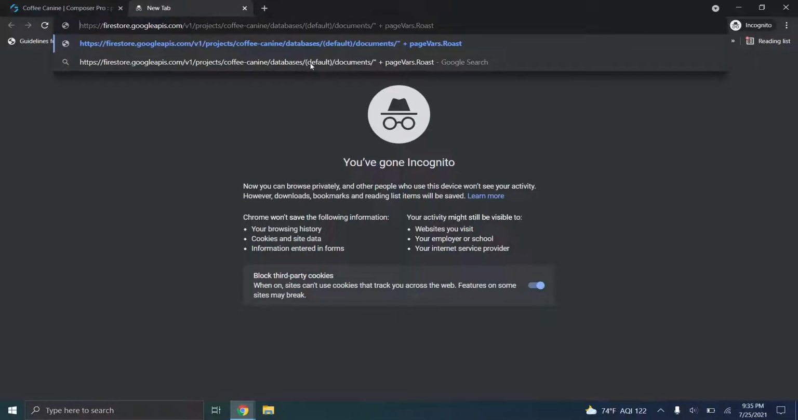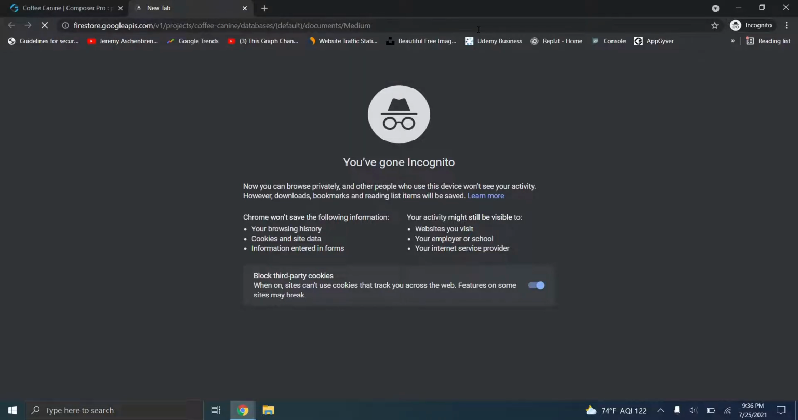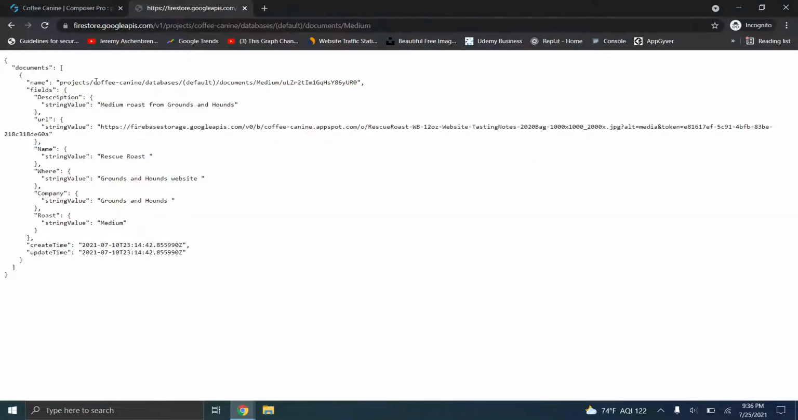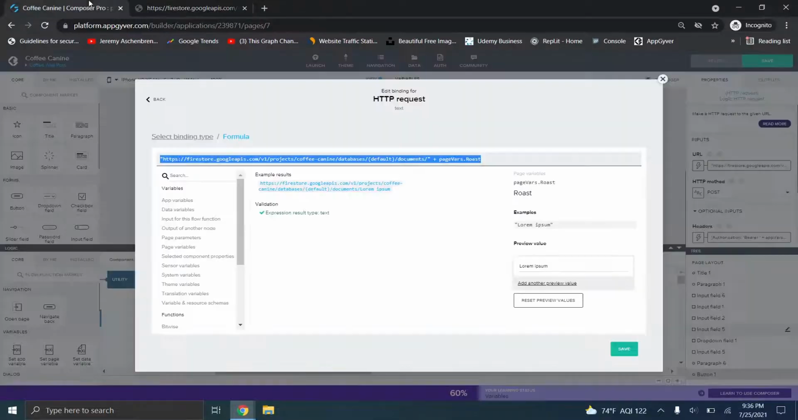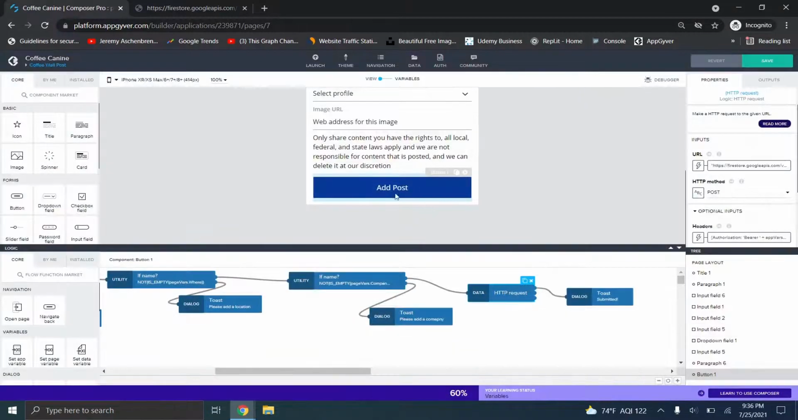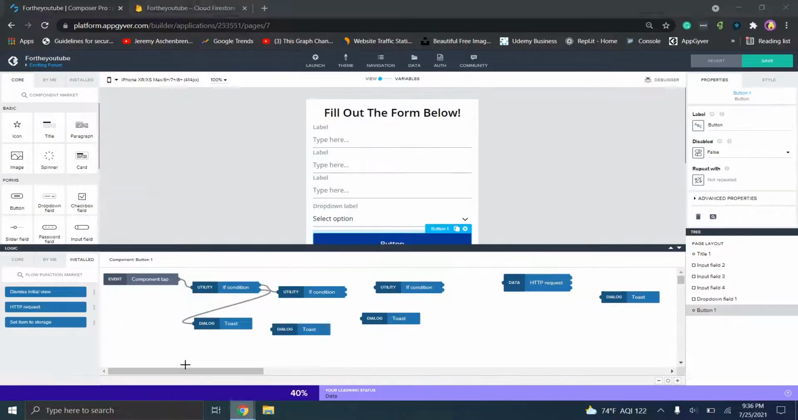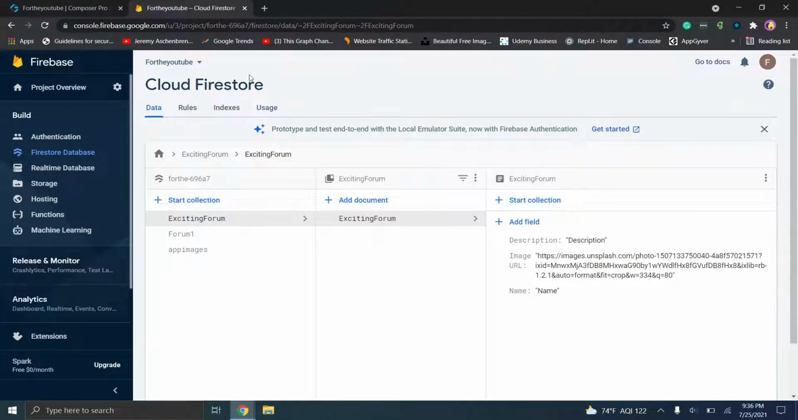what you will see is, let's see, so we'll put, I believe it's case sensitive. You'll see that we have this document, and this is the information that's displayed. So the name of the roast, all of the details there. So everything is here. So the idea is the URL is going to change based on what's in that roast. So to put that into perspective, in our Firebase here, you'll see that we have exciting forum.